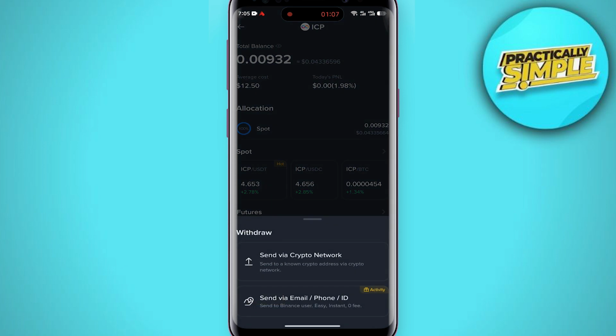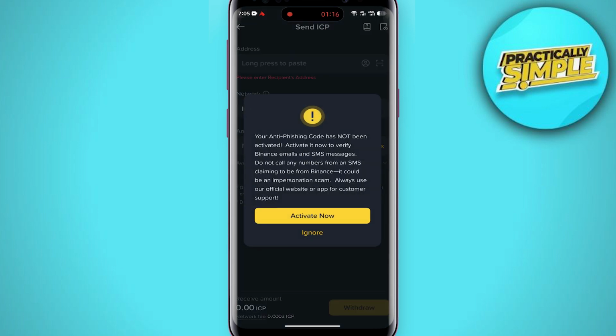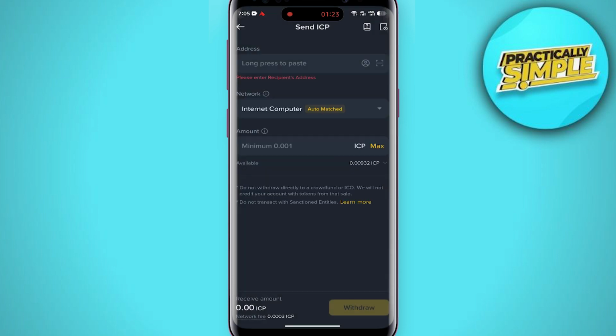Once done, it will ask you whether you want to send via crypto network or you want to send via email address, phone number or ID. So you need to select the option of send via crypto network, and here it will ask you to paste the address and then select the network.